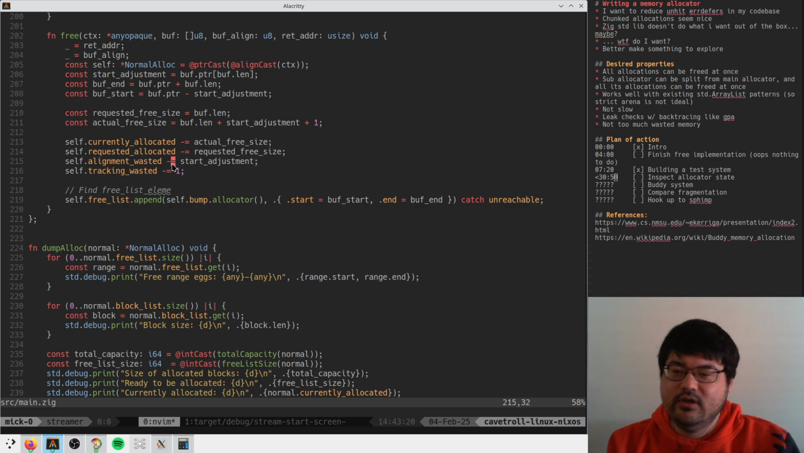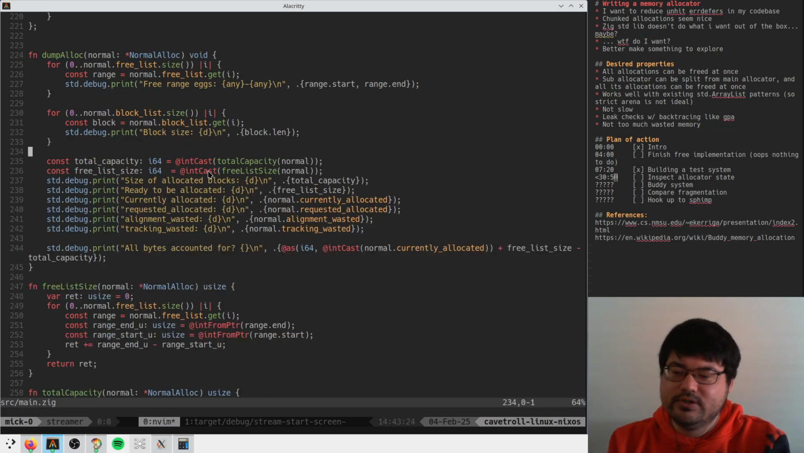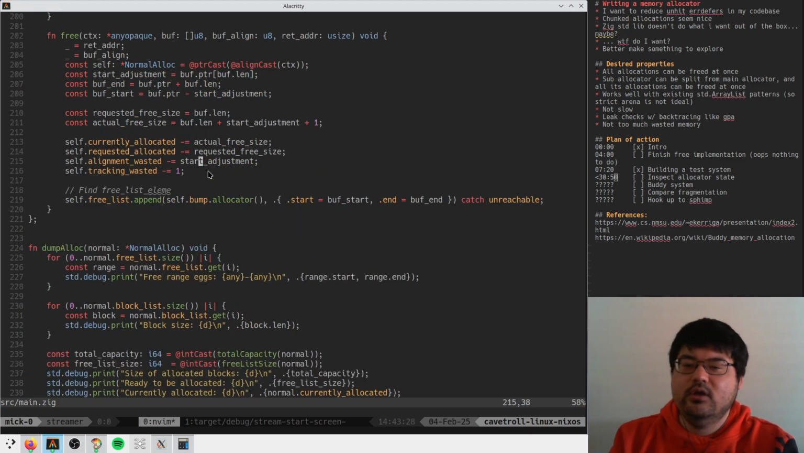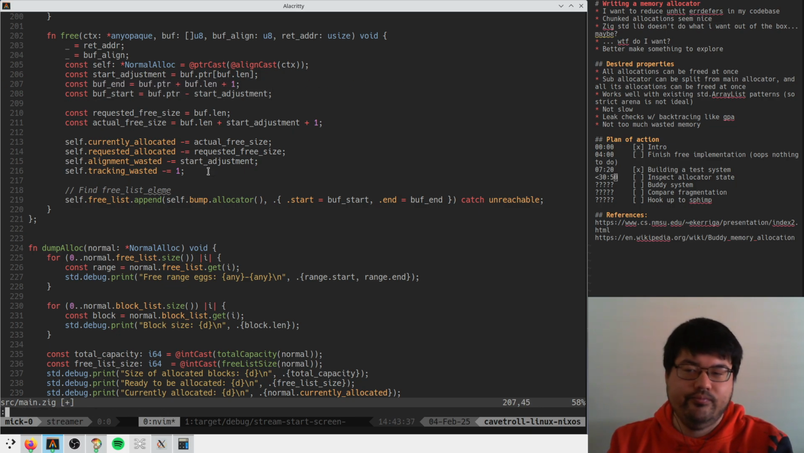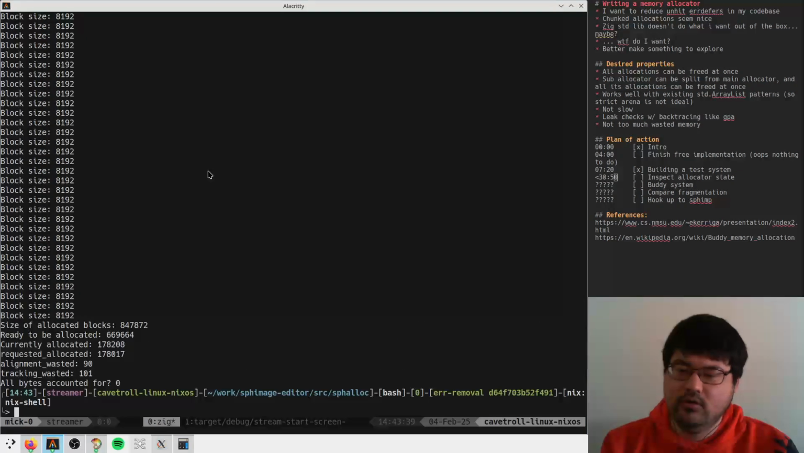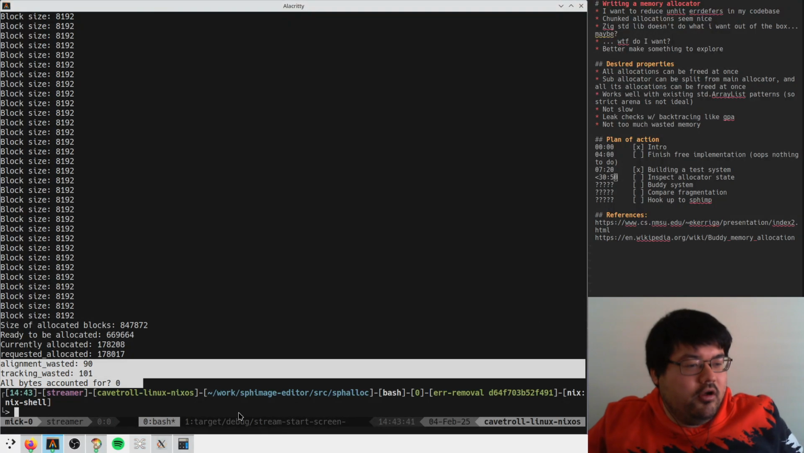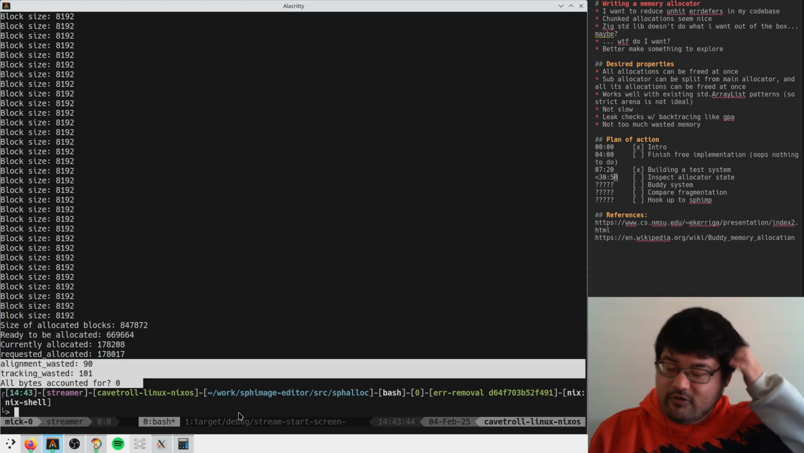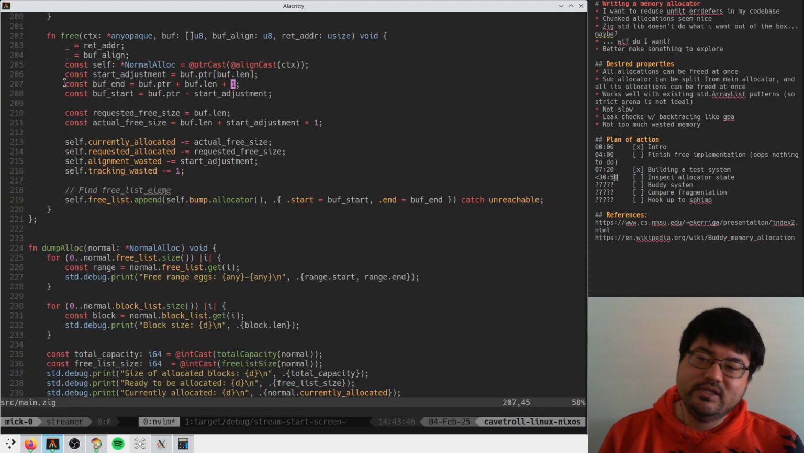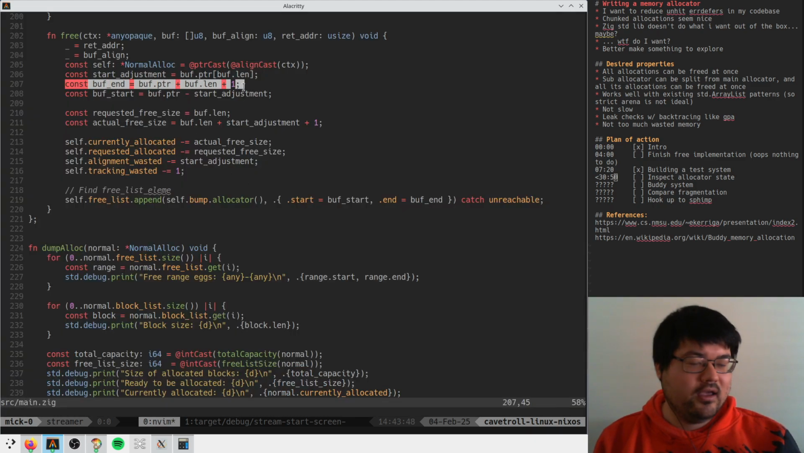Alignment wasted minus equals start adjustment. So what is our thing? It's currently allocated, free list size and total capacity. So buff start minus start adjustment, buff end plus 1. Boom, baby, let's go. We were off by 1 on our free list. We forgot to put our tracking variable back into the free list. But now we're chilling.